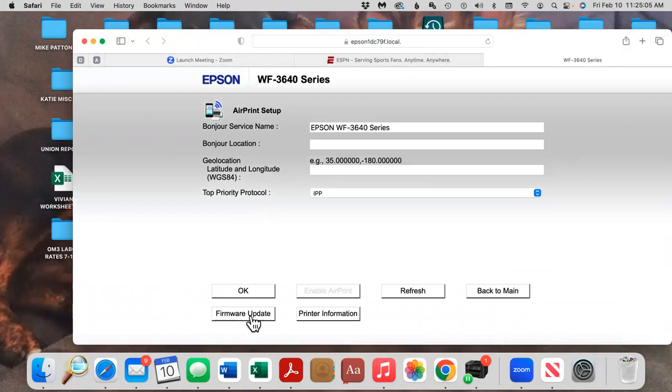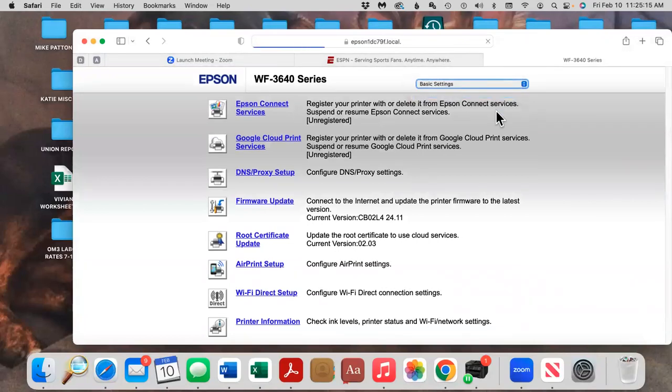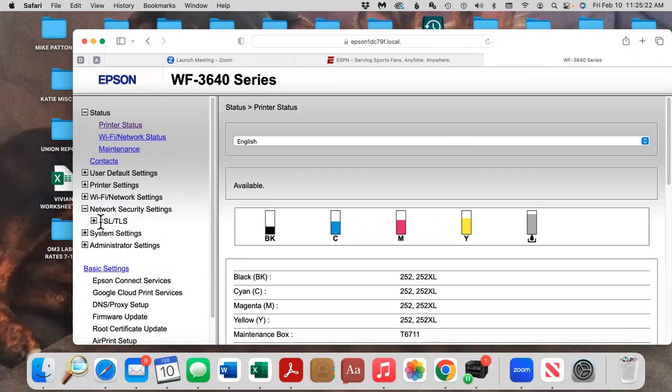We're going to go first, let's see, to the main page. We're going to go up here and go to advanced settings. And then we're going to go to, I think it's network and security. I think I got a certificate, right?